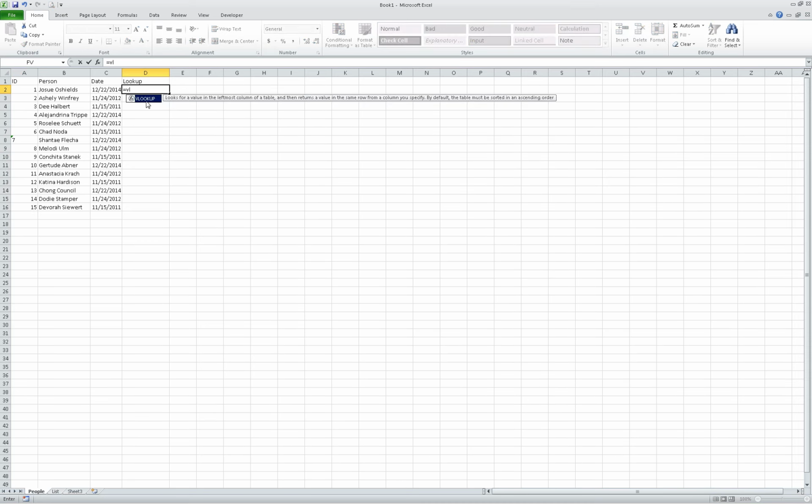So here we go, diving right in. We do equals VLOOKUP, and our little helper formula bar comes on. It says lookup value. So Excel is asking us, what do we want to look up? We want to look up the ID number of this fictitious group of random people and dates.